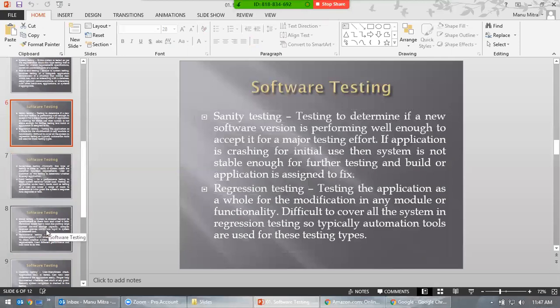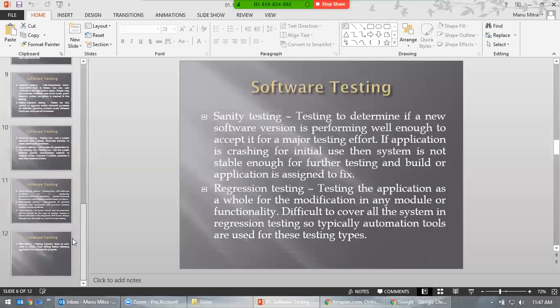And tomorrow we'll continue with the remaining part, and we'll start with functional testing and see how we can open defects. I'll be giving you homework too from tomorrow.